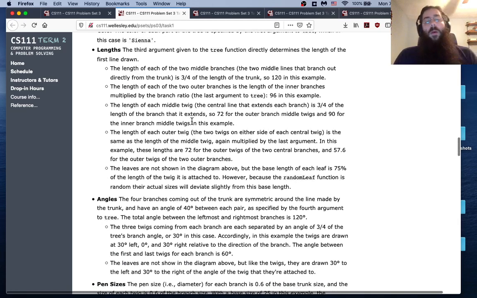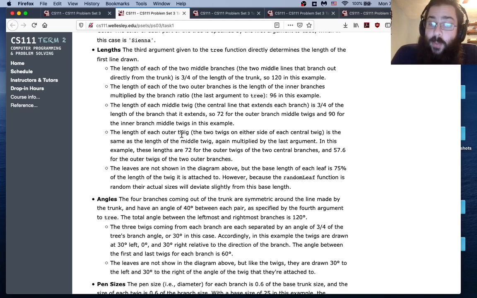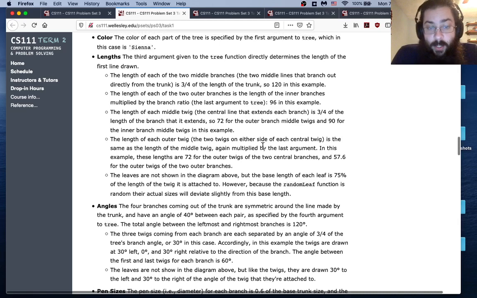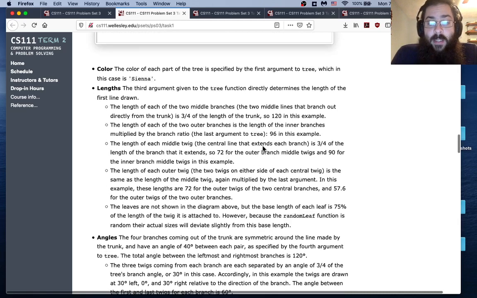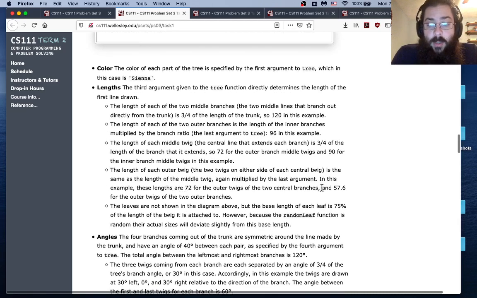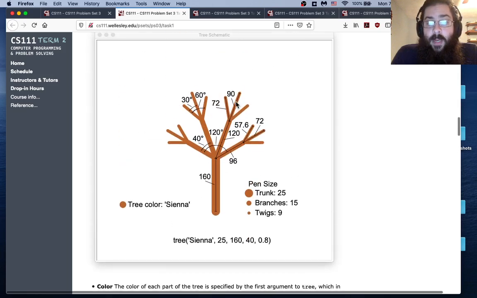Okay. So again, the same ratio of 3/4 for the middle twig. And then the lengths of the outer twigs, the twigs on either side of the middle twig, are the middle twig times that last argument, which is that branch ratio or twig ratio. So in this case, 0.8 of 72 is 57.6 for the outer twigs. 0.8 of 90 is 72, the same number we got for the center of the side branches.